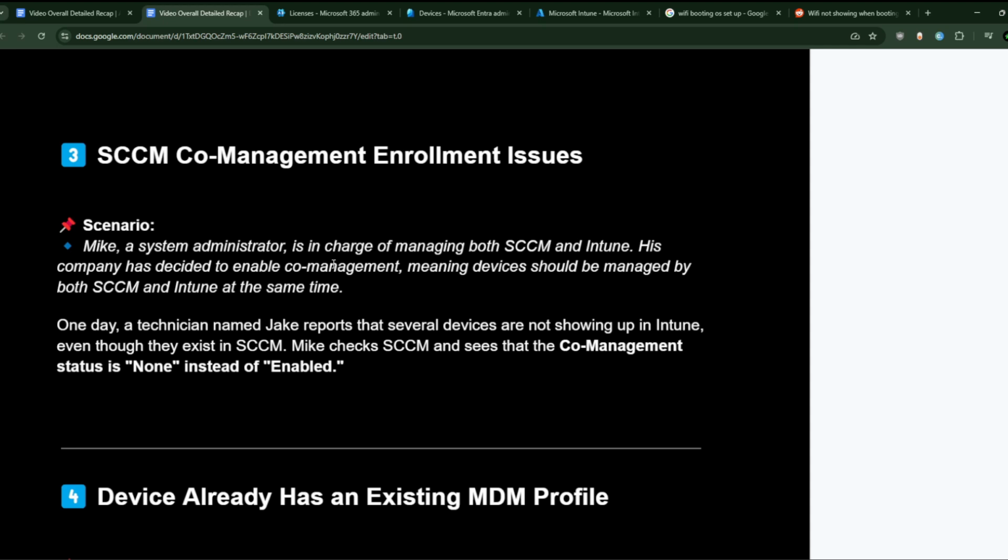Okay, the co-management status is none instead of enabled. So it's in SCCM, guys. So what can we say concerning this? Again, guys, remember co-management. Why do companies use co-management? It is to gradually migrate from SCCM to Intune without losing control of devices, okay? And for other reasons also.